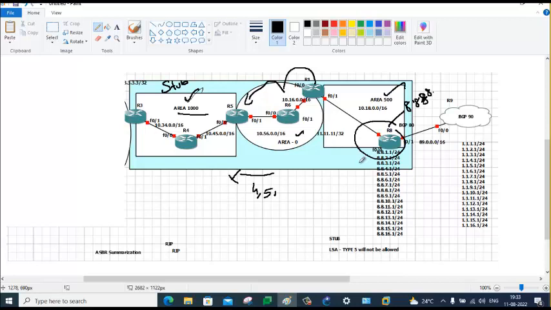So in order to have a neighbor, the area ID must match, the timers should match, even the stub should match. The stub type should match. What I'm saying here is that for the entire area 1000, each and every router in this area, you should go inside and say you are a stub.